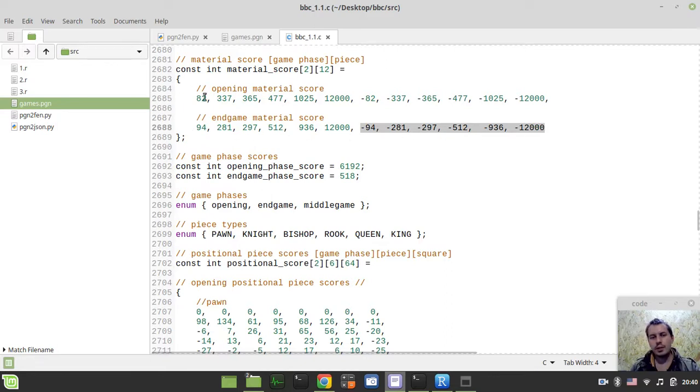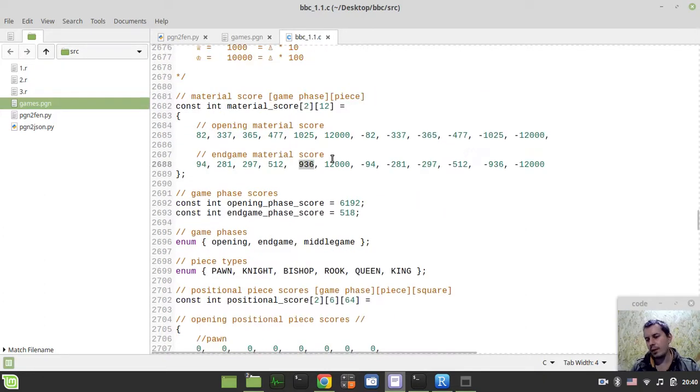Say pawns start getting more valuable in the endgame, while the queen is not really that valuable in the endgame as it is in the opening. So these values are different, and we have 3 game phases: opening, middle game, and endgame.